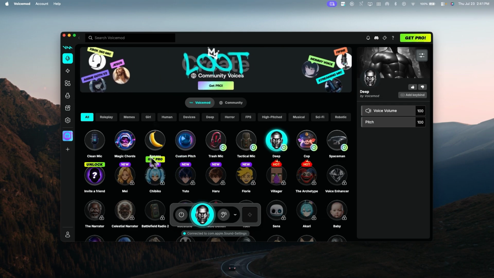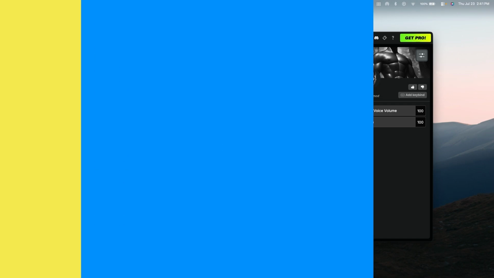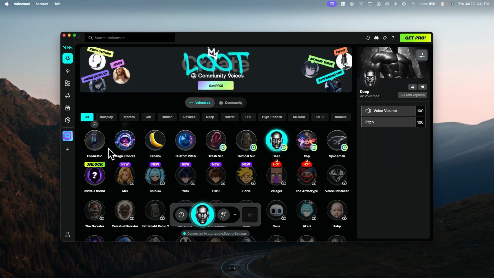Here's how you can fix Voicemod not working. Open Voicemod and make sure you've selected a voice effect or sound filter. Use the test feature to confirm the effect is working. Also, check that your voice volume and pitch levels are turned up.